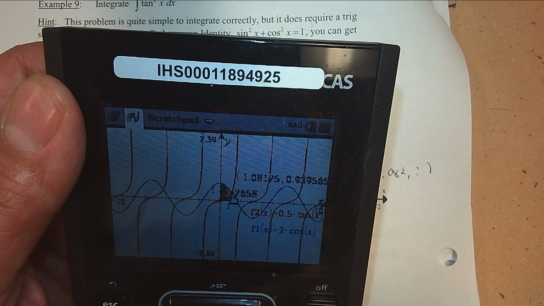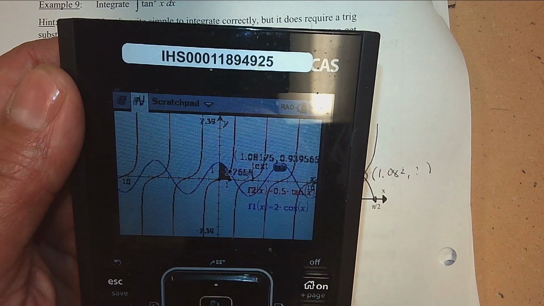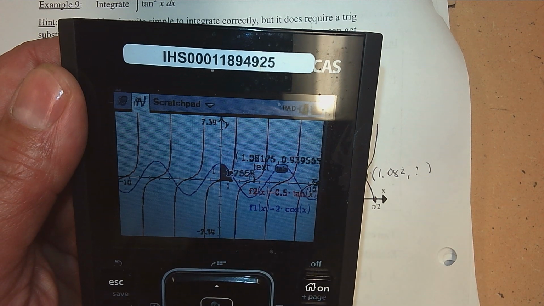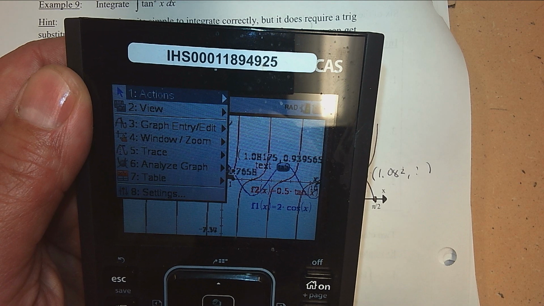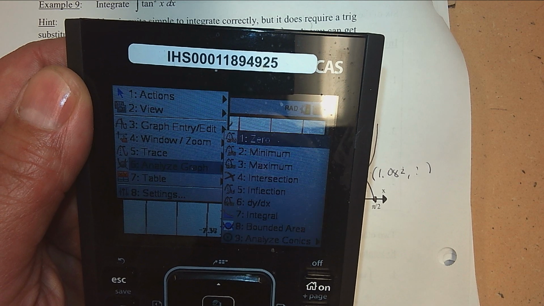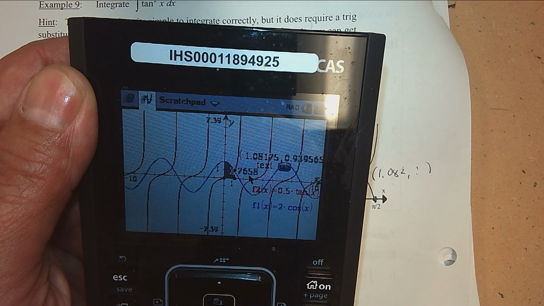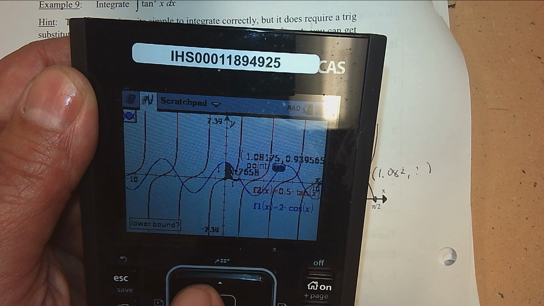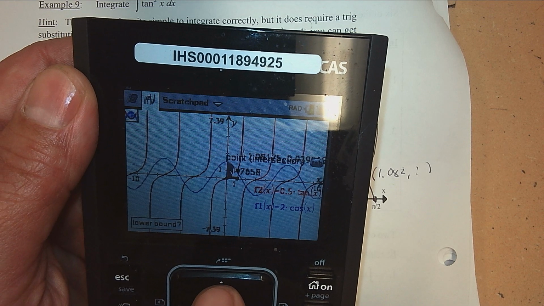Oh, it didn't do what I wanted. It didn't go between the two curves. It shaded everything all the way down to the x-axis. Let's try it again. Analyze. If I'm doing a bounded area, I should have done the bounded area. Let's try the bounded area.